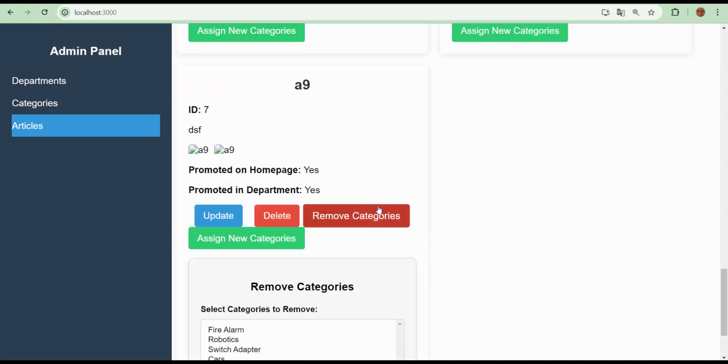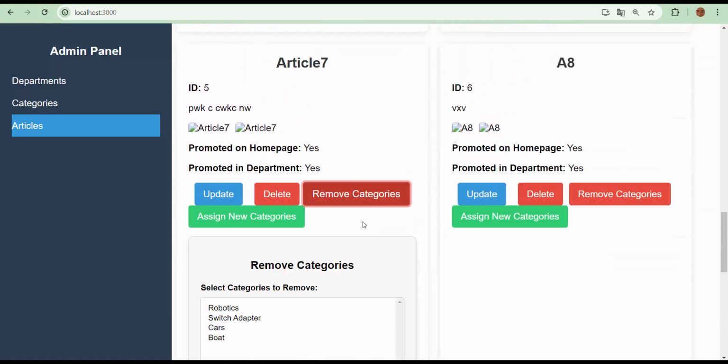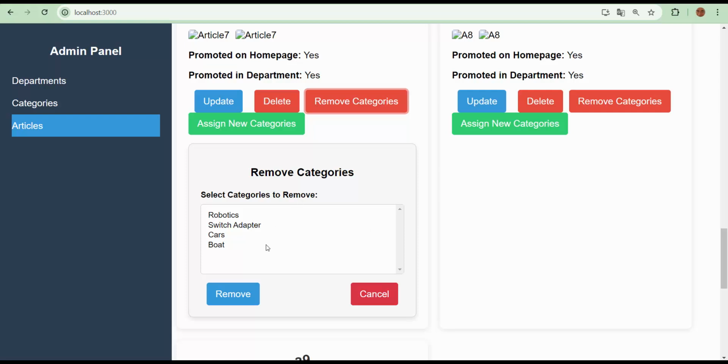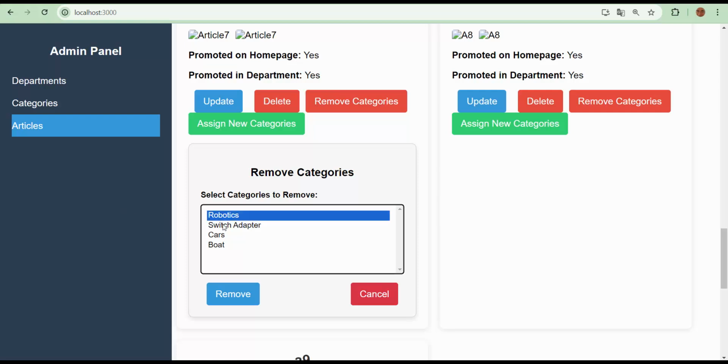Here, cancel. When we click remove categories, we will see the form remove categories. It is a separate category component. Remove categories, it is one goal. Remove categories, what article have been assigned, and here is 1, 2, 3, 4. This article, article 7, has been assigned to 4 categories.